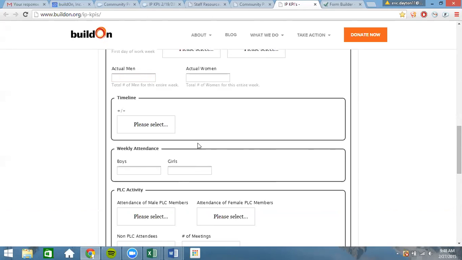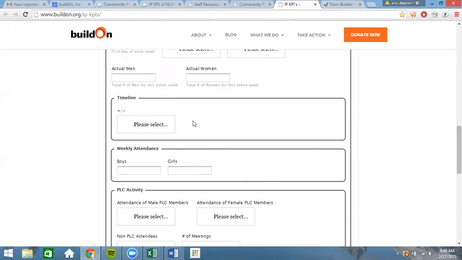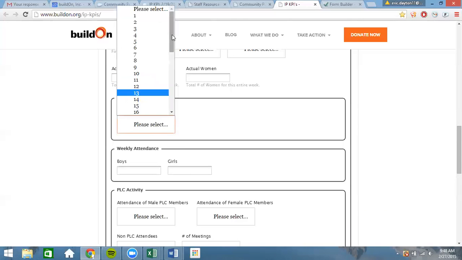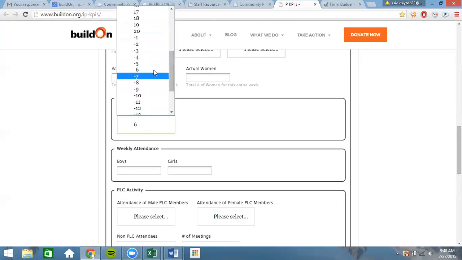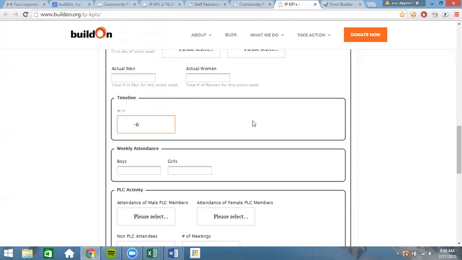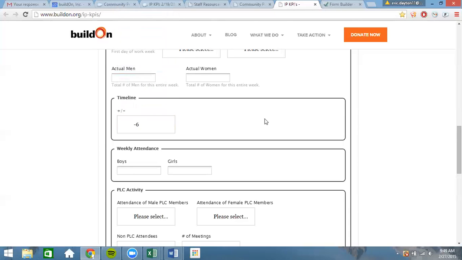You're welcome. The next section is the timeline. What number of days are you ahead of schedule or behind schedule? The positive numbers are ones ahead of schedule, and the negative numbers mean that you're behind schedule. So if you're 6 days ahead of schedule, put in the positive number 6. If you're 6 days behind schedule, put in -6. We're just wondering here how many days you are ahead or behind the project timeline.